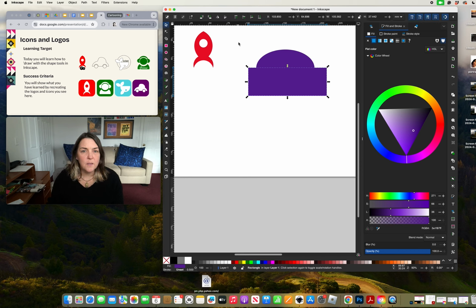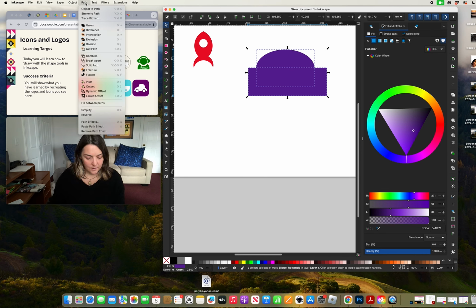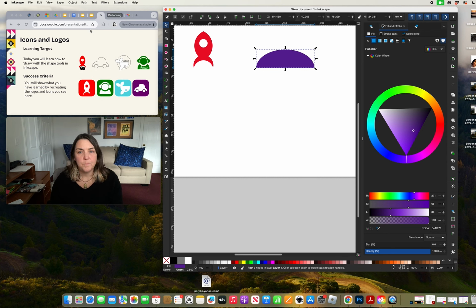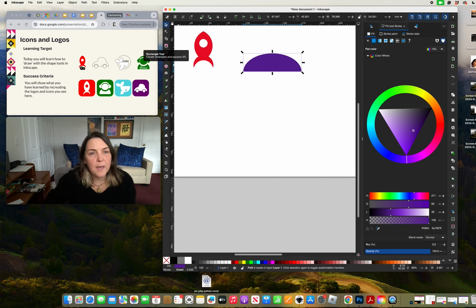So I'll go to my selector tool, select both shapes, and I'm going to go to the path menu, and this time I'm going to select difference. Cuts that rectangle out and leaves us with this dome shape for the car. So here's the dome shape, and now we need to add this little kind of hatchback area. So we're going to now use a tool that we haven't used before.